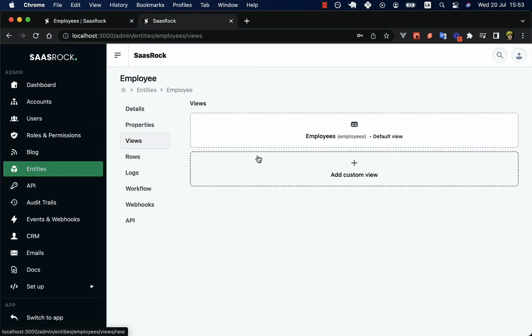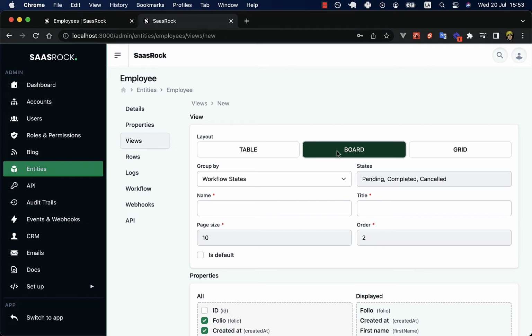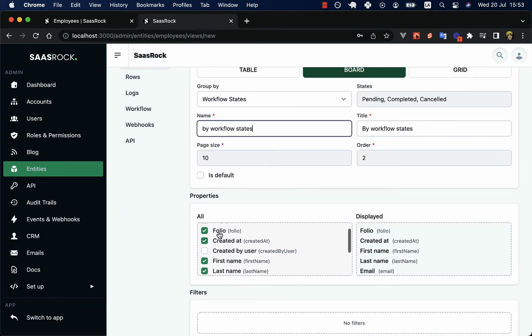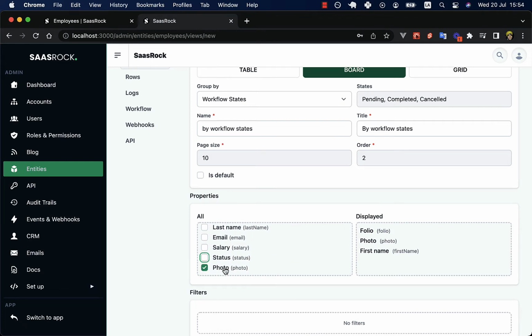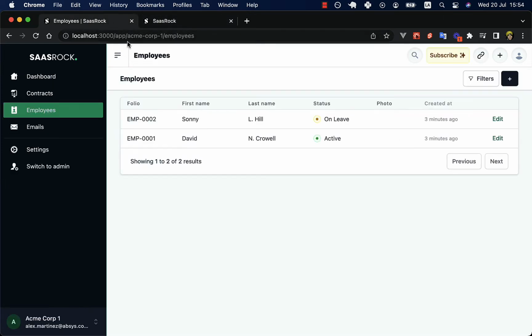Now let's create another view of type board, and this will be grouped by workflow states, and let's name this by workflow states. And let's show here only the folio and the first name, the email, the salary, and the status, and let's show only the first name and the photo. So let's go back and take a look here.